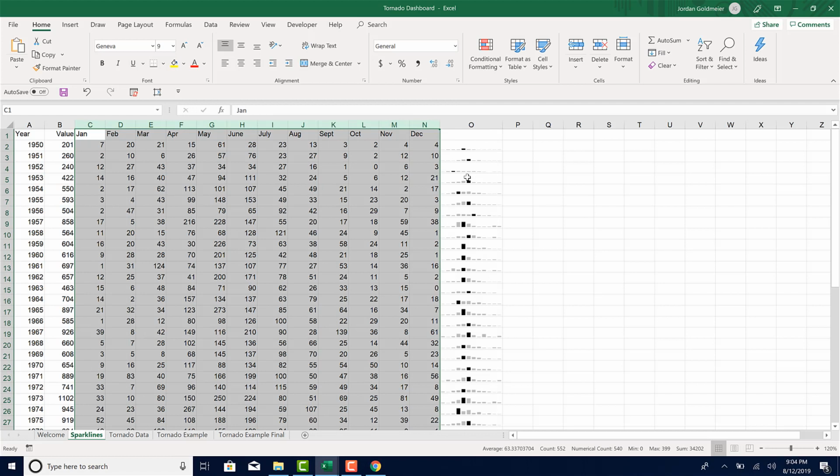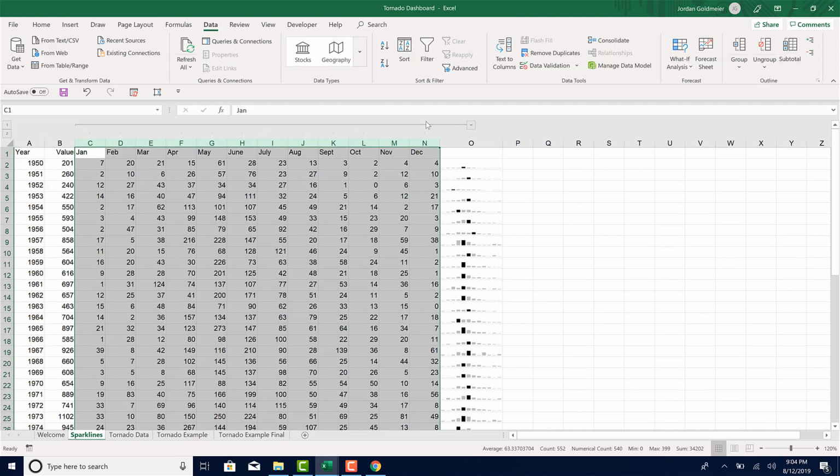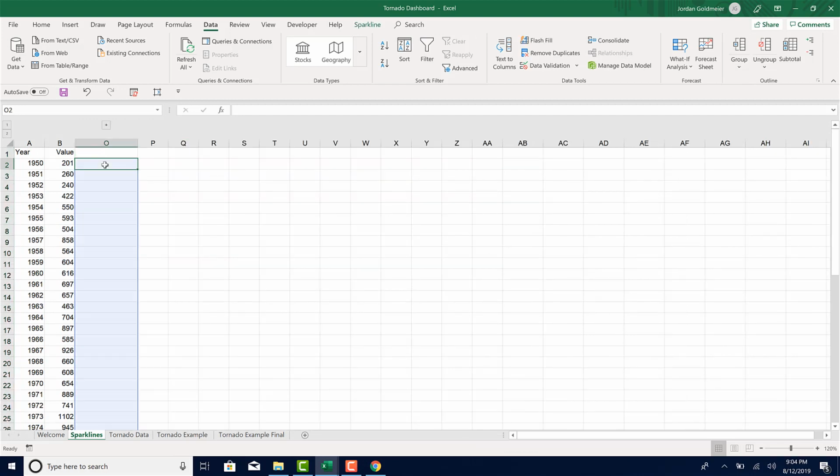Since we're plotting this data, you don't necessarily need to see it. So what you could do is highlight this whole thing here. You can go to data like that. I can click group. And once I click group, I will close the group. Now watch, the sparkline data is going to disappear. You notice it disappeared. I click in here, it's gone.